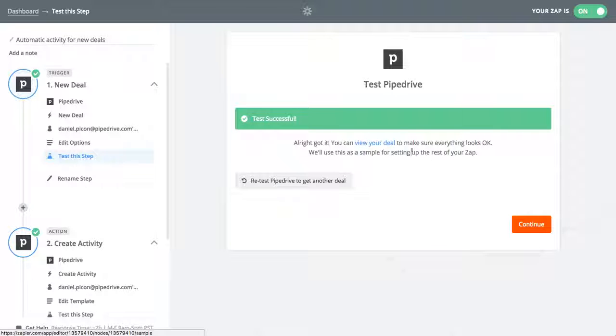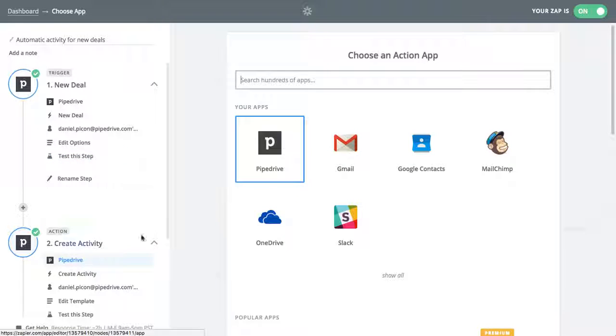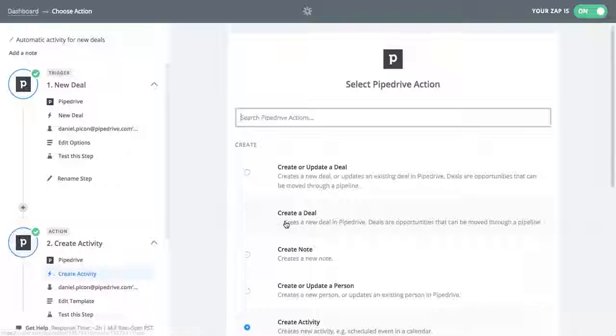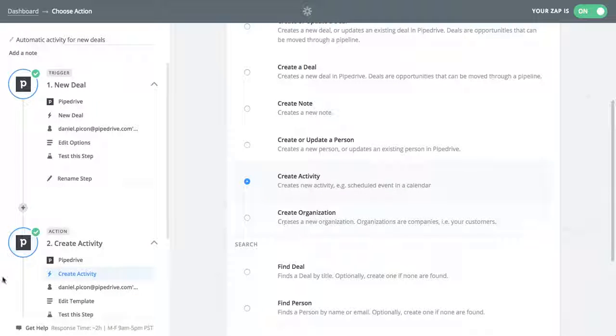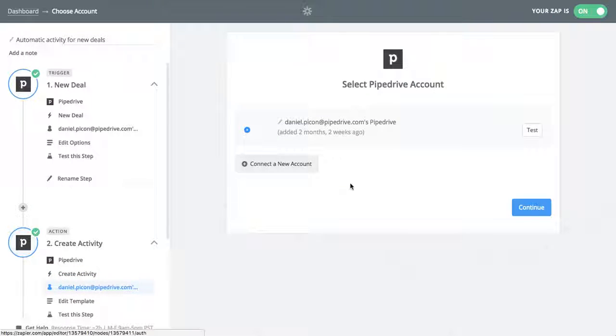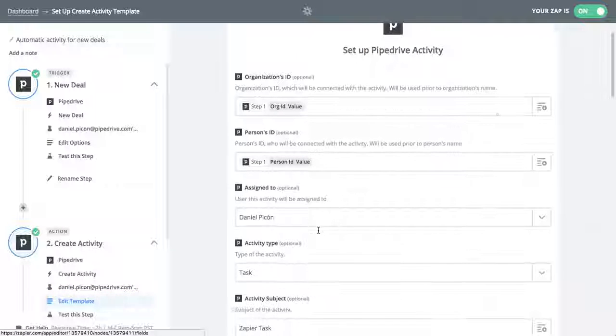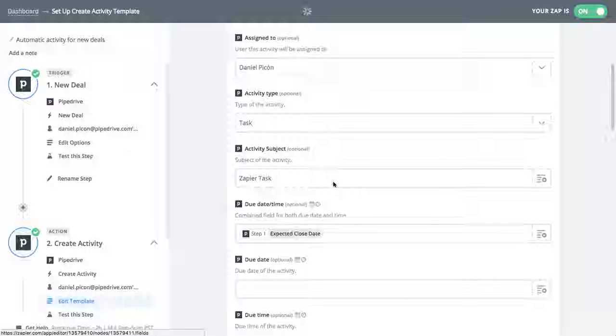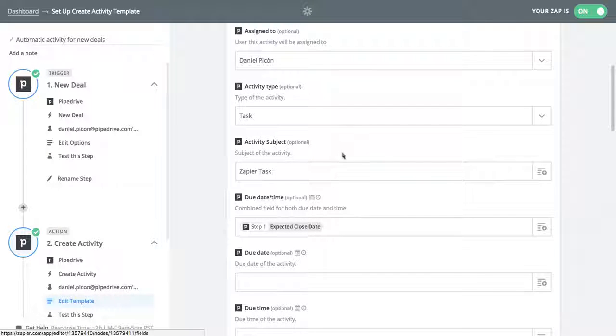Test this step if you want to make a test, and then create the action. The action in this case would be in Pipedrive as well, and then choose create activity. You connect your account, and then here it gets a little bit more interesting. Here you have to customize how that activity is going to look like. So what it's going to be connected to, what fields are going to be filled up with what information.